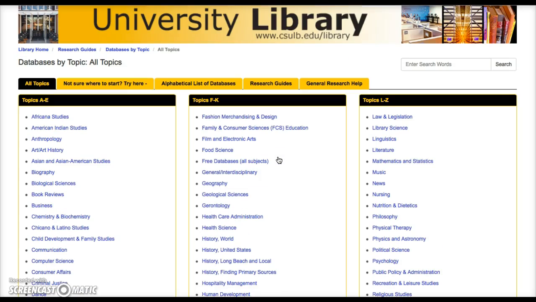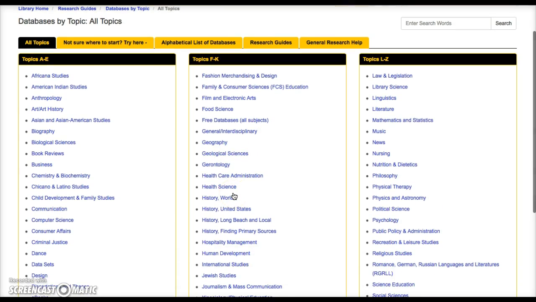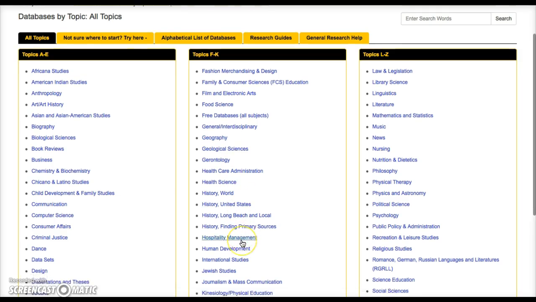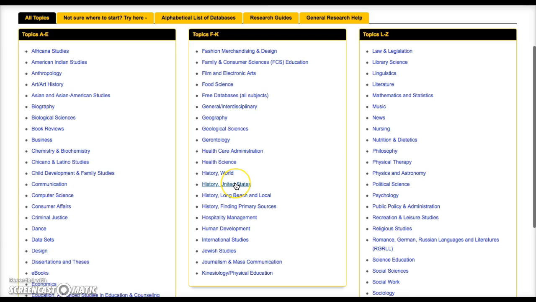As you guys can see, this doesn't just work for history, but it works for biology, it works for business, it works for geography. But since our unit and our research paper is on World War II, we're gonna go ahead and do United States history. So you guys want to click here.